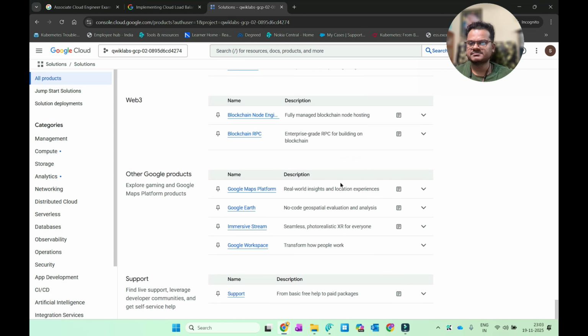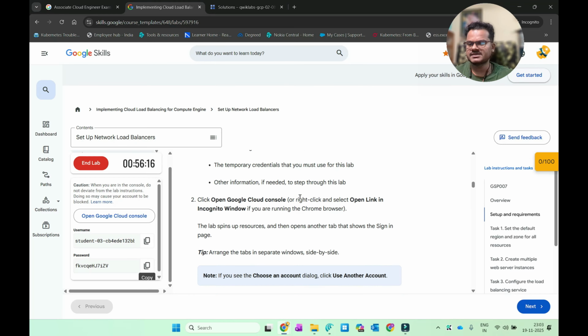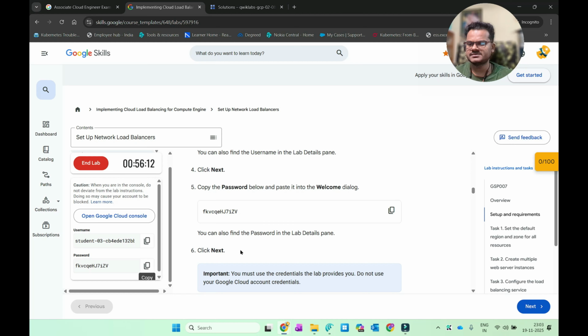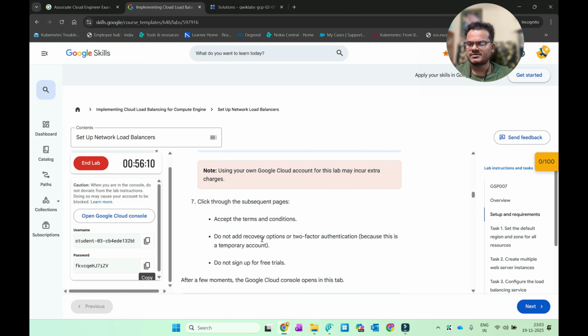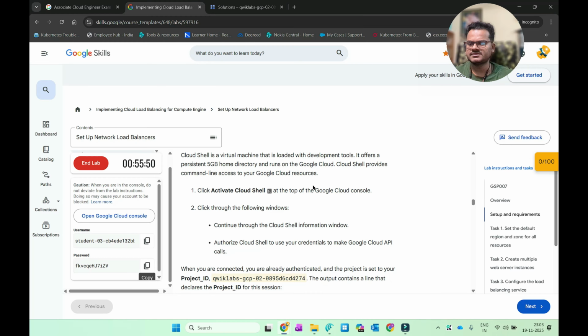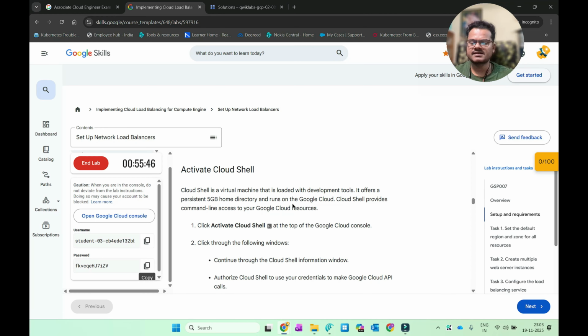So let's not deviate from this. Let's jump into the instruction of the lab. Okay, so where we are right now, we have completed this one. We have logged in, accepted, and after a few moments Google opened. Now we have to activate Cloud Shell. This is the actual instruction of this lab, that we have to activate the Cloud Shell.